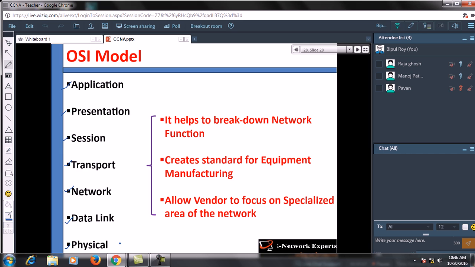Layer 1 is the physical layer. The data link layer is layer 2. Layer 3 is the network layer. Layer 4 is the transport layer. Layer 5 is the session layer. Layer 6 is the presentation layer. Layer 7 is the application layer.